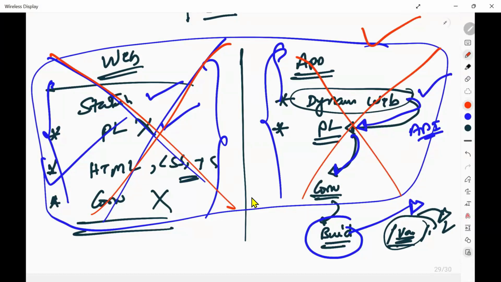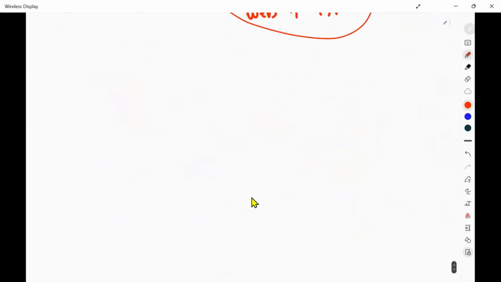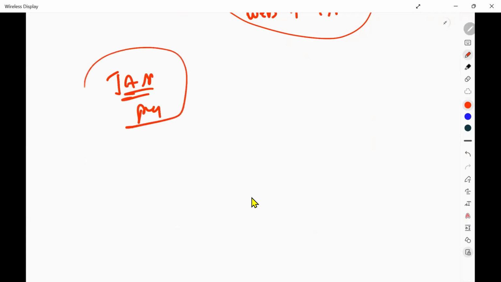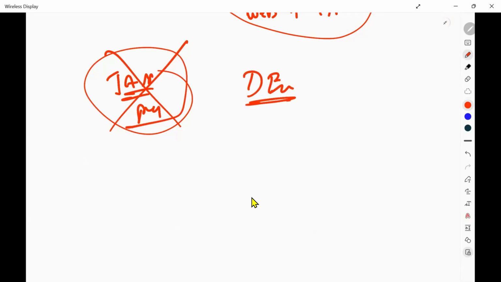And please remember, you are not going to write all these Java files or Python files. You are not going to write them. Who will write this? This is done by your developer. You no need to worry. This is their task.